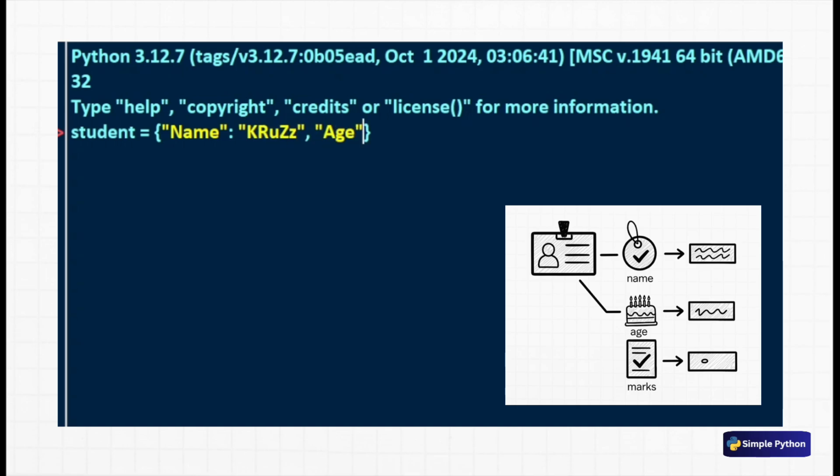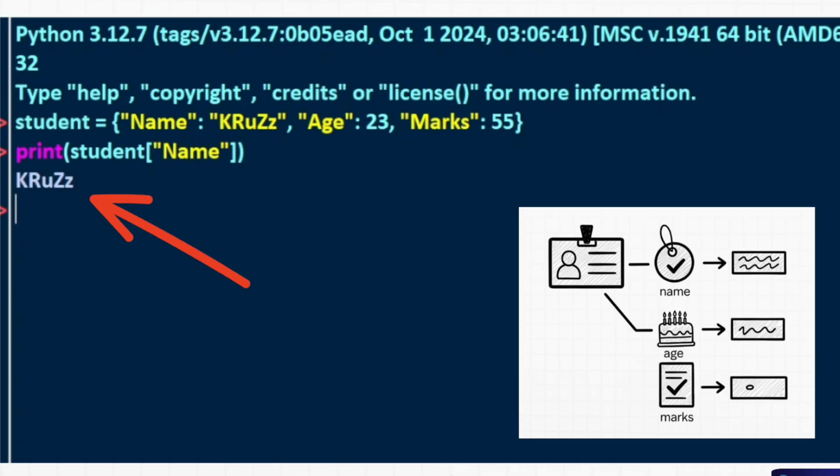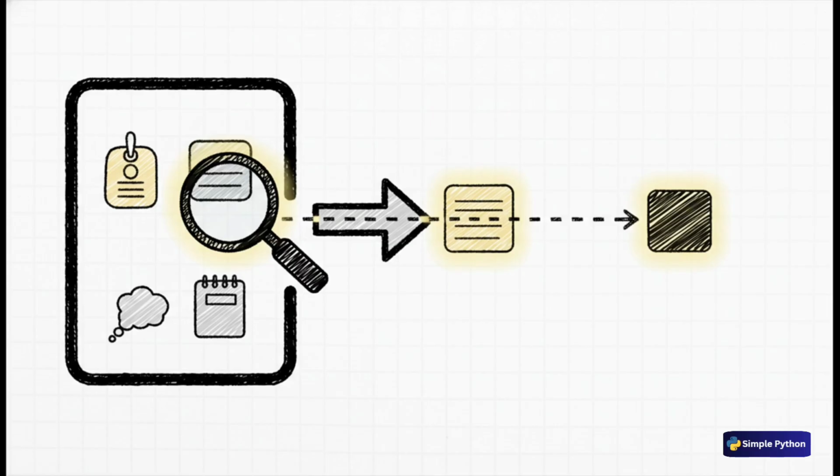This creates a really clear, super readable link between a label and its data. In getting that data back out, it's just so intuitive. Instead of a number index like 0, you just use the key itself inside the square brackets. So you see here, asking for student name instantly gives you back the value Amit. There's no guesswork. Your code says exactly what it's looking for.